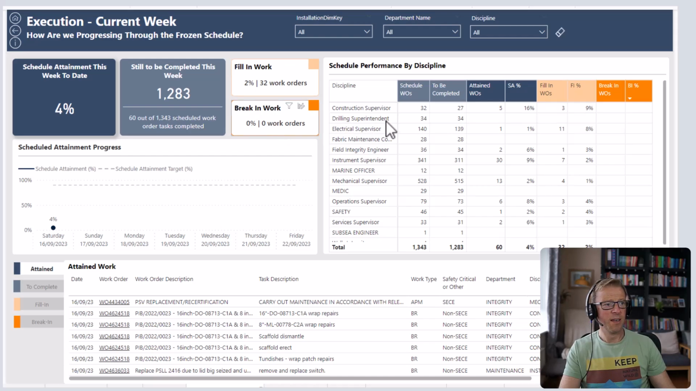So I've got it as a percentage of the total work scheduled and an absolute number of work orders for each one of these. And then this table here breaks it down by each of the different supervisors. And the supervisors are essentially the people that are responsible for the squads of technicians, and how much work they had scheduled in the week, how much is still to be complete, how much has been attained, how much fill-in work, how much break-in work they've got. So that and this trend will continue up towards this target here as each of the days passes. So after Sunday's passed, we're going to get a value here. Hopefully it's going to be up at maybe 7 or 8% of the work.